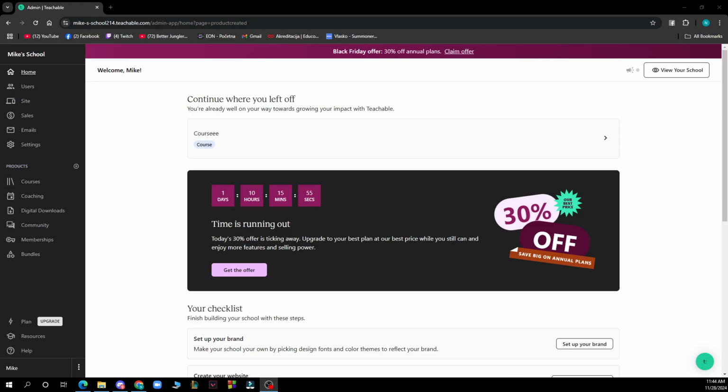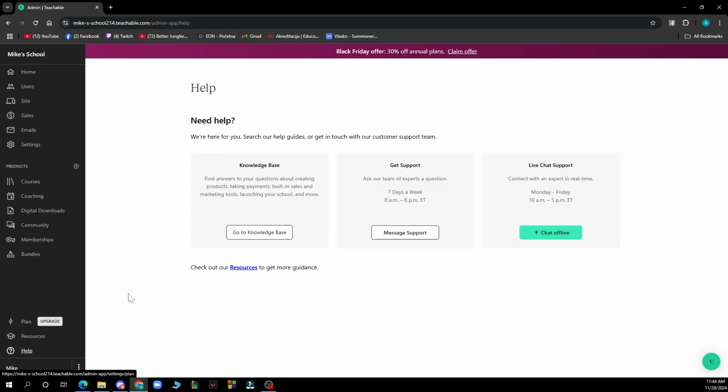It is pretty simple, and you just need to follow these few steps to know how to do it in no time. So go to the bottom left corner and click on Help, because you need to go to the support and of course get a ticket for deleting your account.